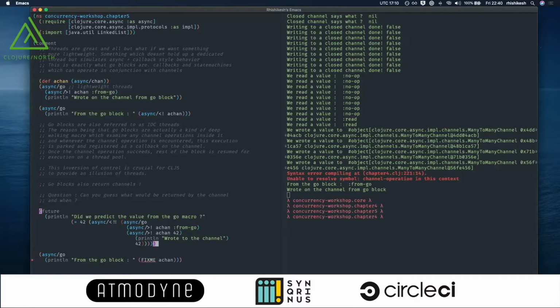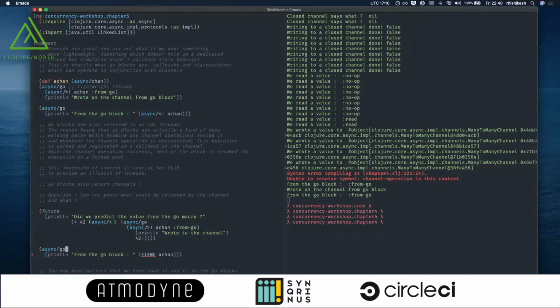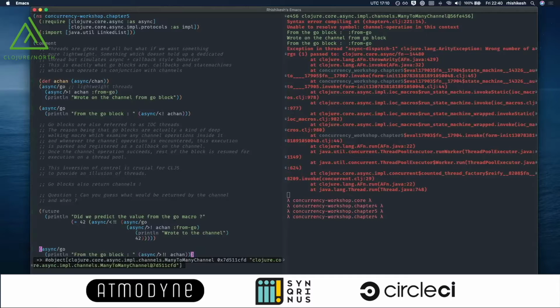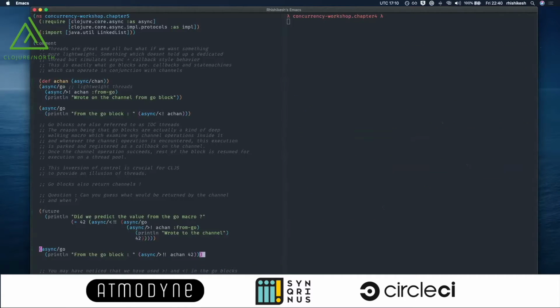So the idea is simple. You do this. Sorry, this is probably not good. So you do this, and then you say async slash this, and do this, and it failed. Wrong number of arguments passed. Oh, I didn't give anything. I didn't give the value. Hold on. So this future must have conked off. Is it printing those values at the top? I think it is printing those values at the top.